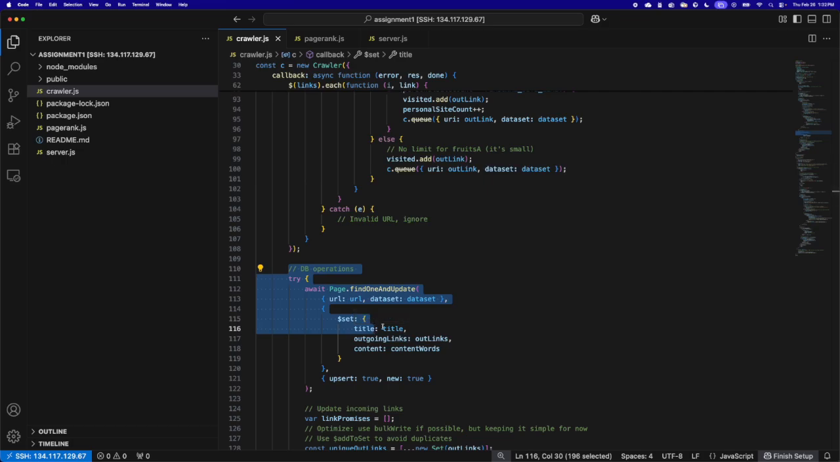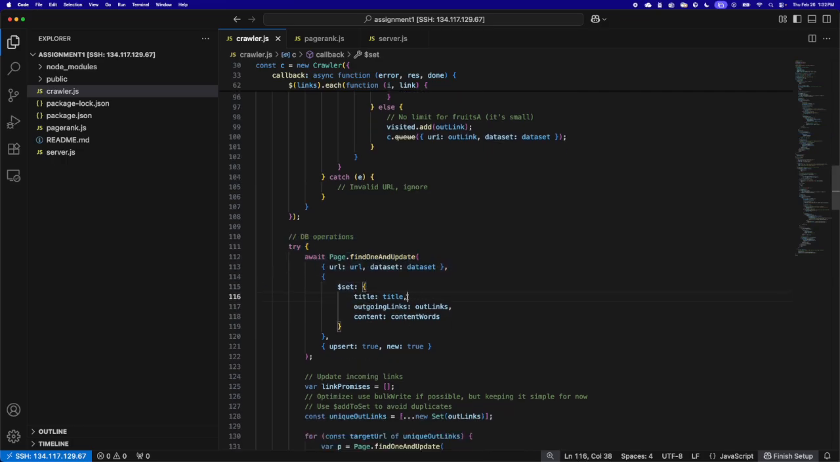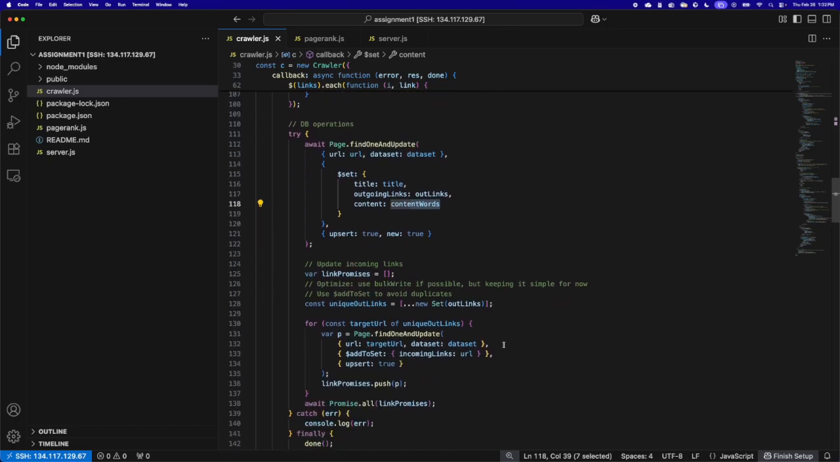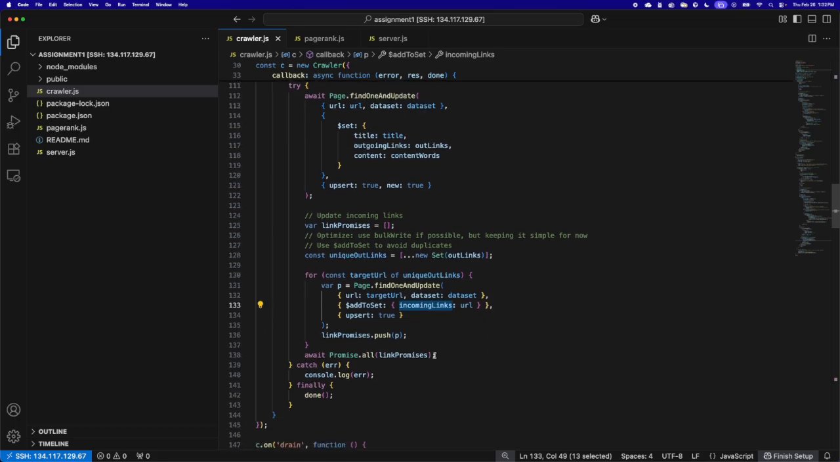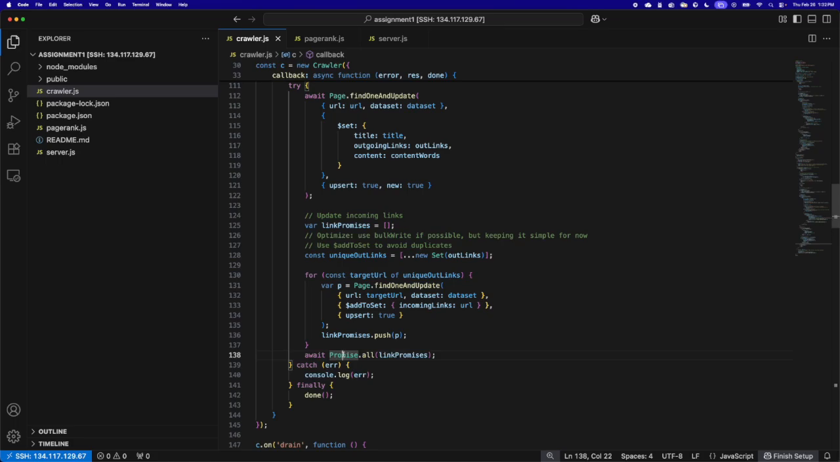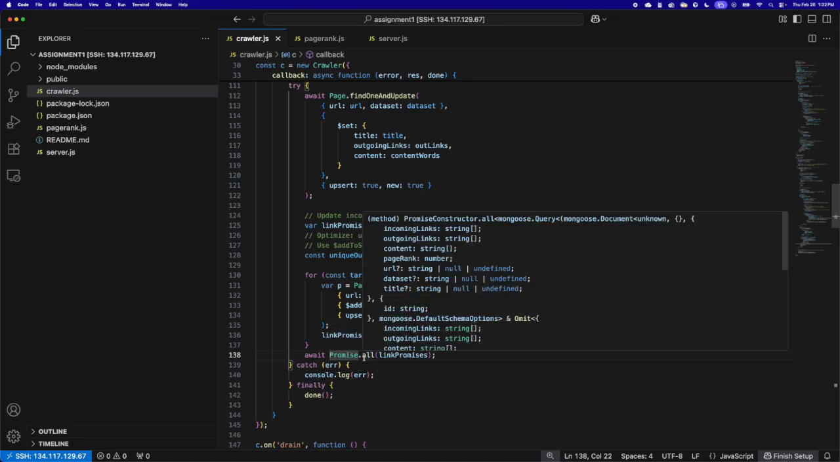For each page crawled, we perform an extraction to save its title, any outgoing links, and the array of extracted words. But since we also need to build the reverse graph for PageRank, I extract just the unique outgoing links from the page, and for every target URL, I push the current URL into its incoming links array. And because this could involve dozens of database calls per page, I grouped these updates into an array of promises, and we execute them concurrently using Promise.all.